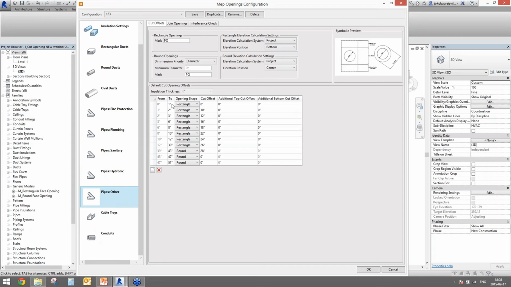We can add additional offsets, not for all pipes, but we can define the ranges from which diameter to which diameter we want to add some kind of cut offset. For example, if I want to add this offset for the pipes that are from 0 to 1 inch, I will use such a cut offset, and if I go for the range from 1 to 2, I will use the cut offset like this.